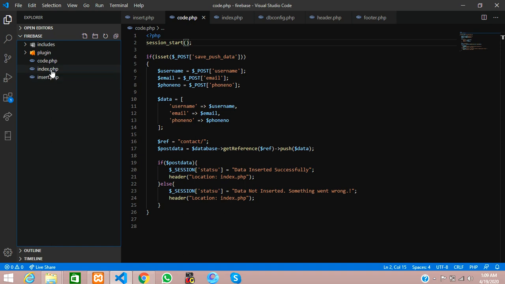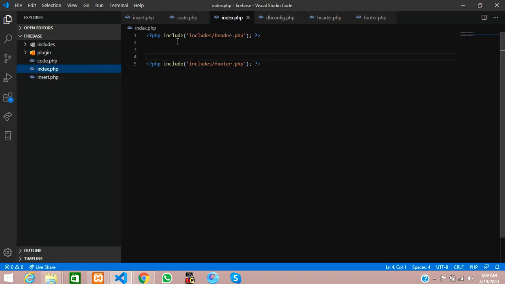I am just showing the message in the insert page only, so I'll just start the session once over here. Okay, so session start. Oops. So let me cut this and paste it. That's it. Session is started, and now we want to show that message over here.